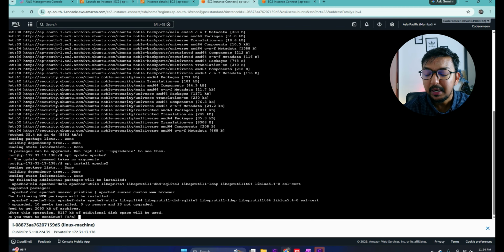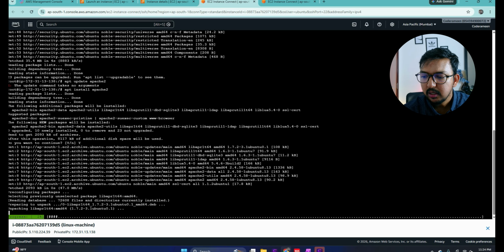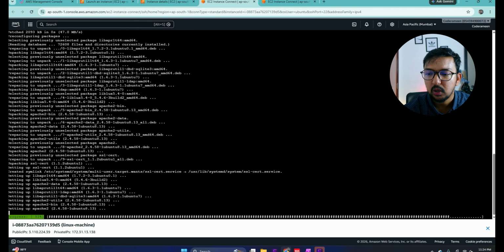Okay, so if you hit enter, apt is nothing but a package manager, similar to pip. In Python, if you want to install anything, we write pip install matplotlib, pip install scikit-learn, right? So similarly in Linux we use apt instead of pip. I will press Y here and hit enter. So it's successfully installing, right?